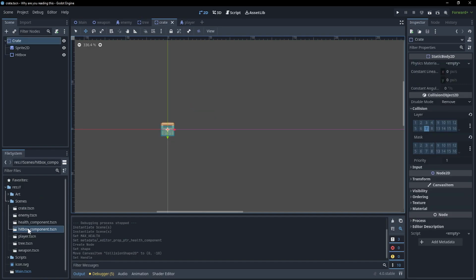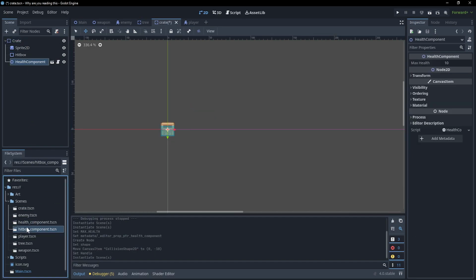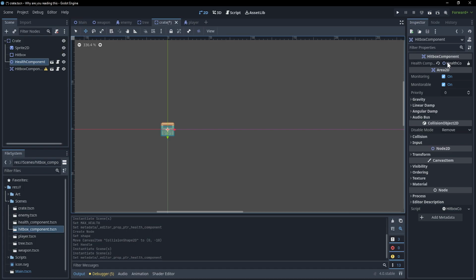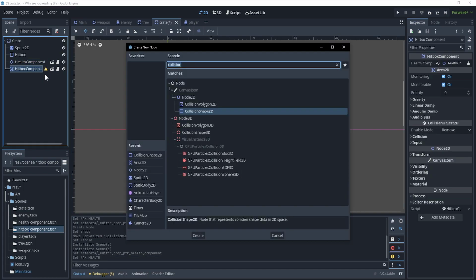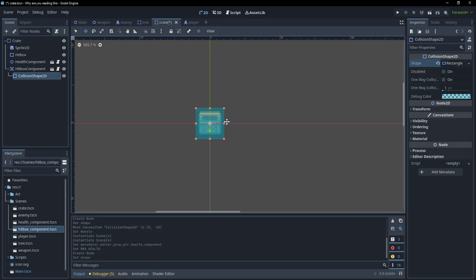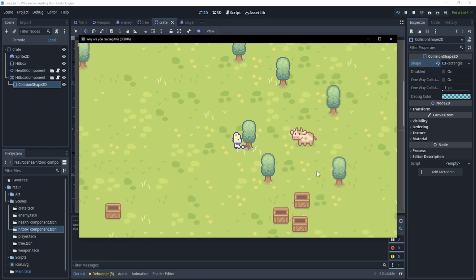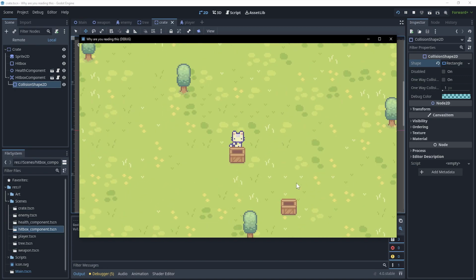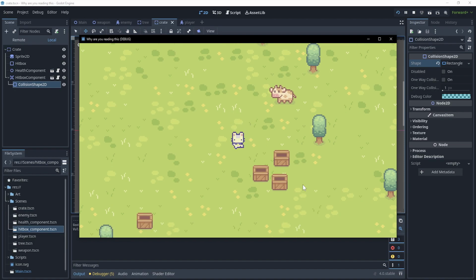Then of course, I'll add a shape to the hitbox, give it a capsule shape, and fit it to the tree. Then of course, for the crate, we can drag in a health component and a hitbox component. I'll attach the health component and set the HP to 20. Then I'll add a new collision shape of a rectangle. And just like that, if we go in the game, it takes 3 hits to kill a tree, 2 hits to kill a crate. Hopefully this shows you how powerful composition can be.